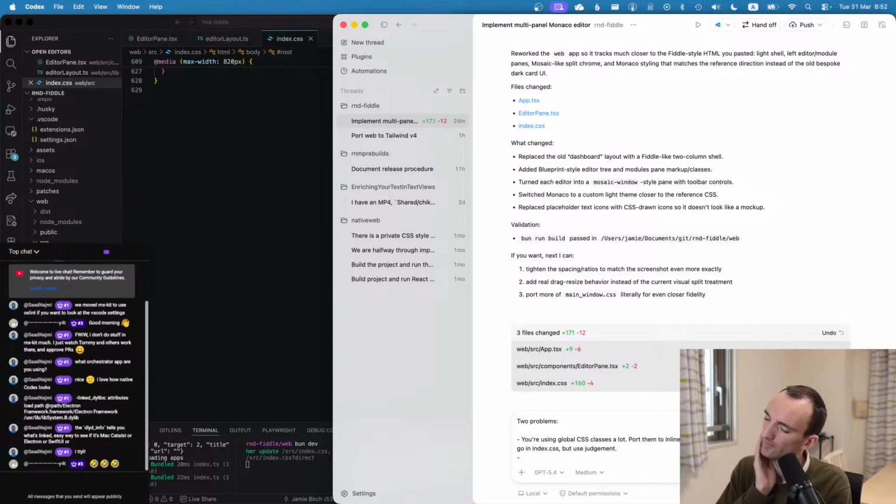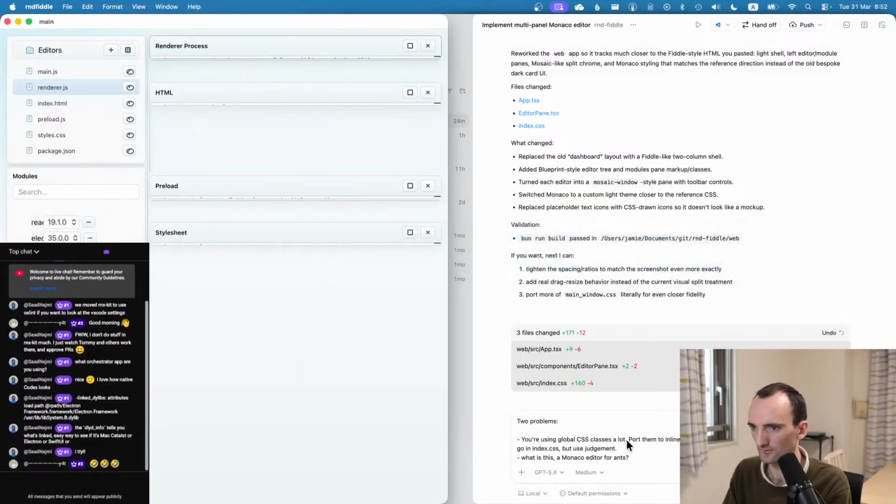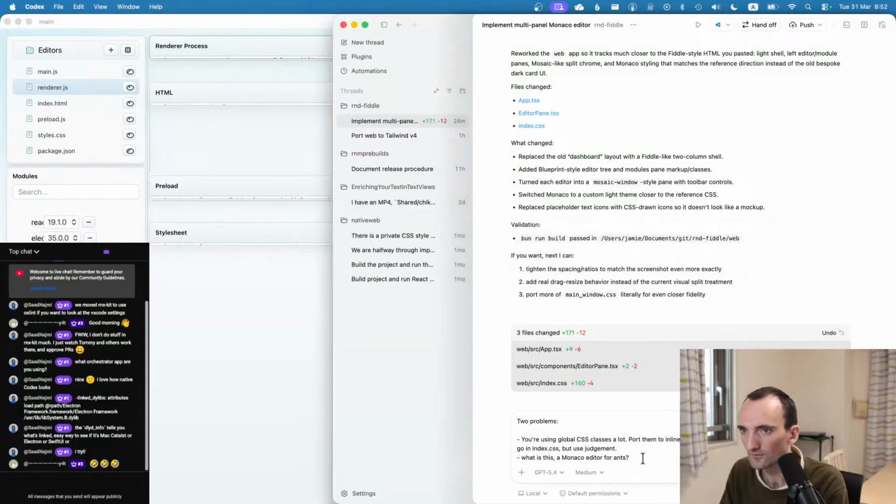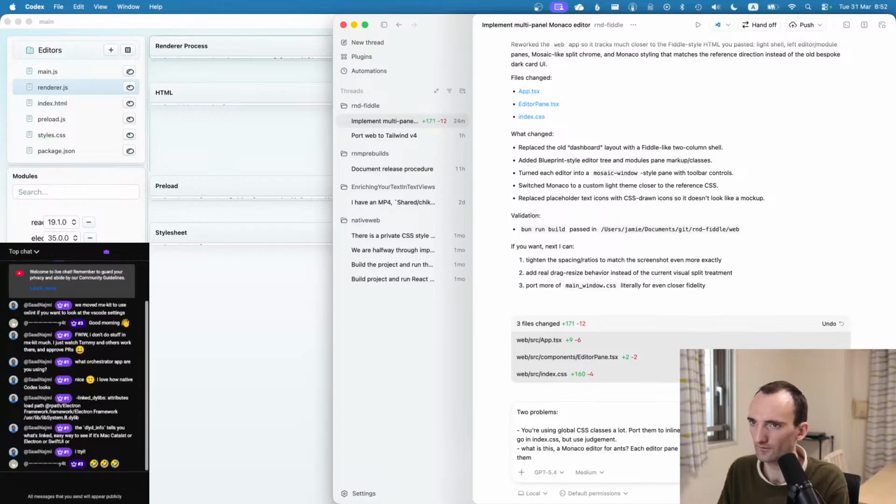Next up, what is this? Okay, ants. Each editor pane is like, let's be honest here, 4 pixels. Oh yeah, my eyes do not deceive me at all, even though space has been reserved for them.